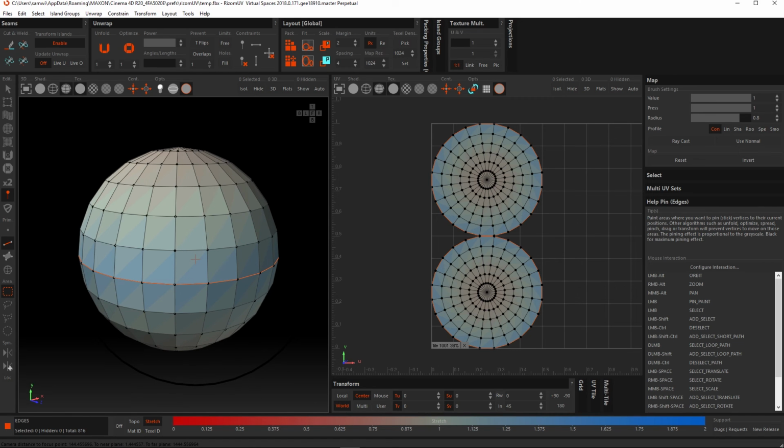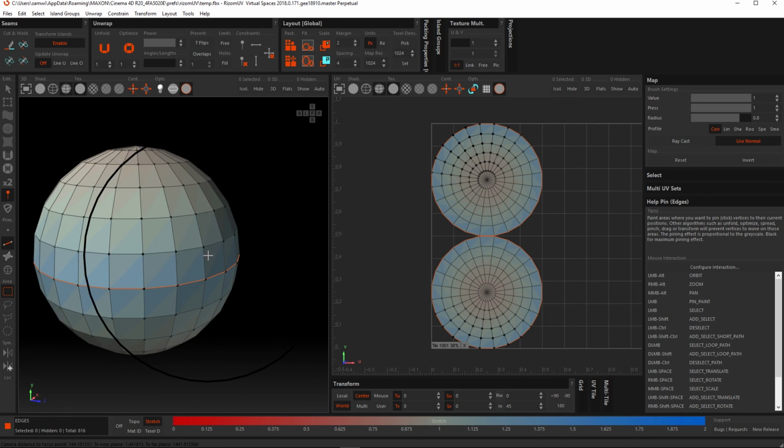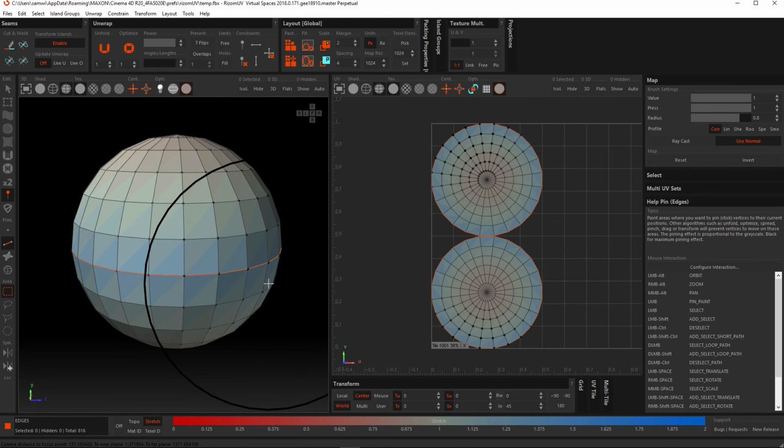The fall off is constant, which means there's no fall off in strength, and all points are selected because Raycast has been disabled. Now I'm going to undo this and enable our Use Normal button. Now I'm going to make a selection again. As you can see, the strength of the pinning falls off. This is because as the normal angle of each polygon deviates further from the source normal, basically the place that I clicked, the more the pinning strength falls away.